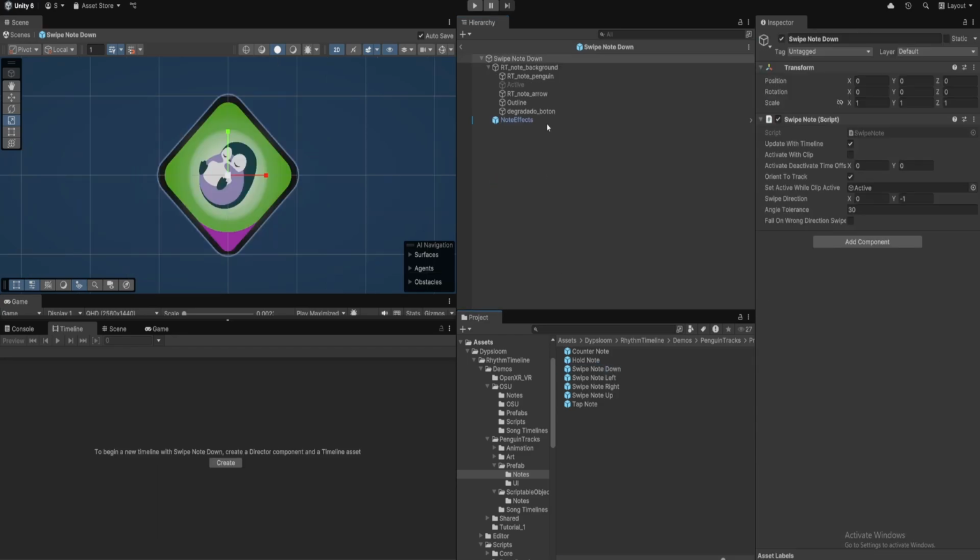And we've got our swap notes. Swap notes are very similar to tap notes, but instead of being just a tap, it's a direction. You can choose the direction over here. For example, this one is going to be down because Y is below. We can also select our angle tolerance. So for example, if we're to go down but slightly on an angle, well, here we can say by how much we're going to tolerate that angle.